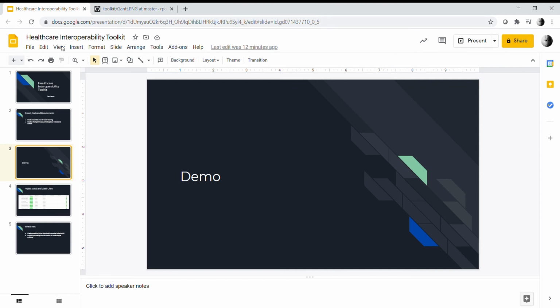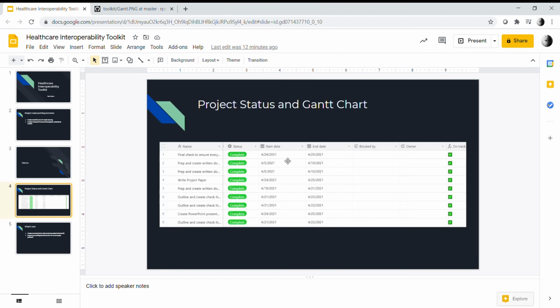And here's the Gantt chart. This has changed throughout the project, but as you can tell, the beginning of April was a lot of prepping and creating the written documents and tutorials for the three toolkits, as well as later on creating those toolkits, creating the check for understanding, and then creating this PowerPoint presentation, as well as other final requirements that needed to be done for this project.